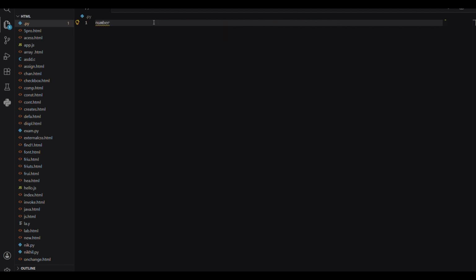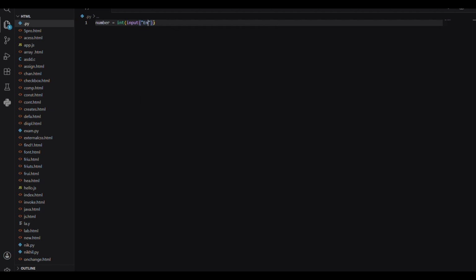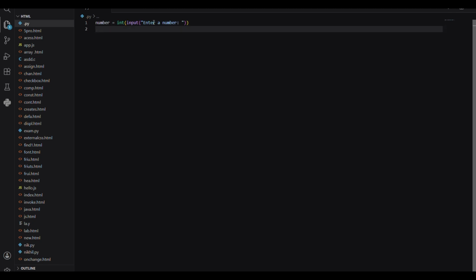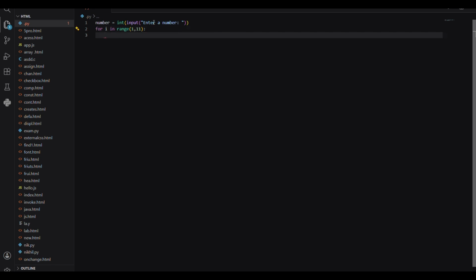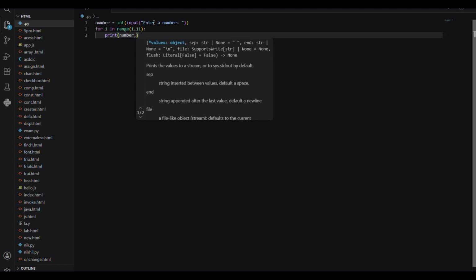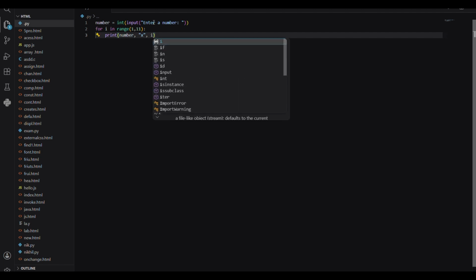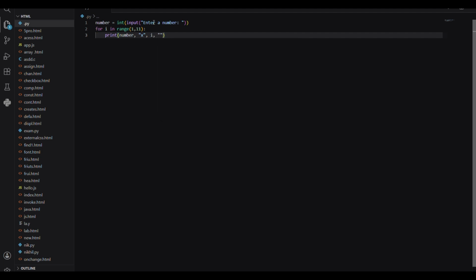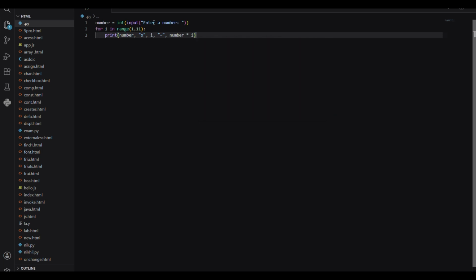So number equal to int, enter a number. So for i in range 1 comma 11, print number, x, i, is equal, and number into i. So let's understand this program. In the first line, we take a number from the user, and in the second line, we run the loop.